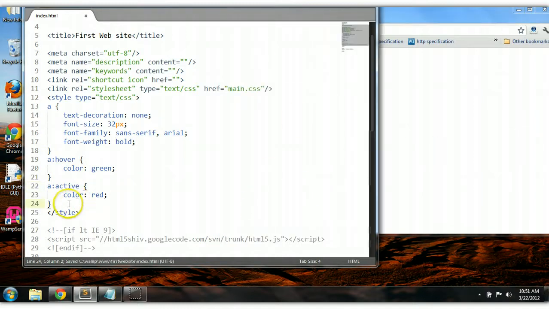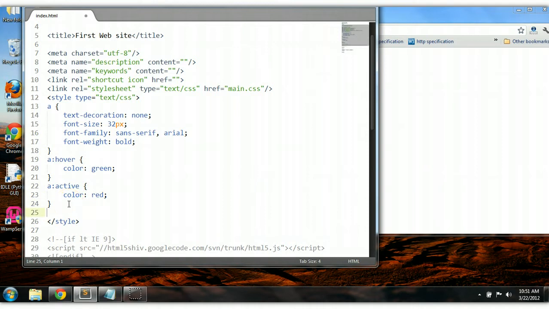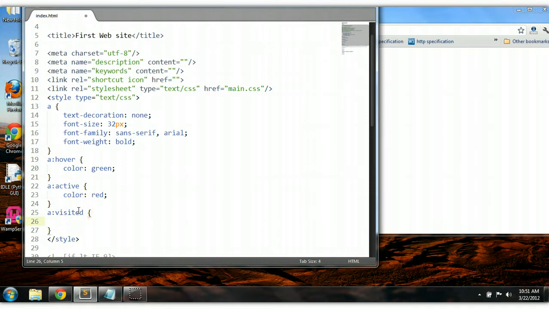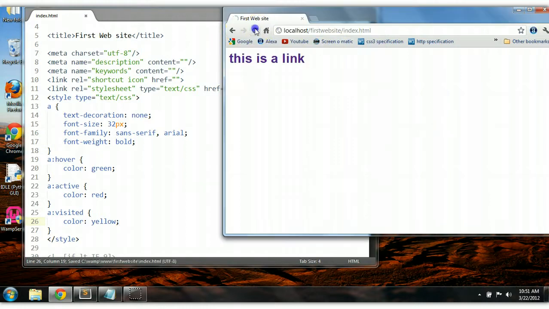Okay, we could change once the link is visited, right? We could say visited. We could change the color to yellow. Now it's automatically going to change to yellow because we have clicked it already. Okay, so we can say color yellow. Okay, Control S to save, and once we refresh this, as you can see here, it's going to change to yellow, and it's going to stay yellow because we have clicked it already, meaning that it has been visited.